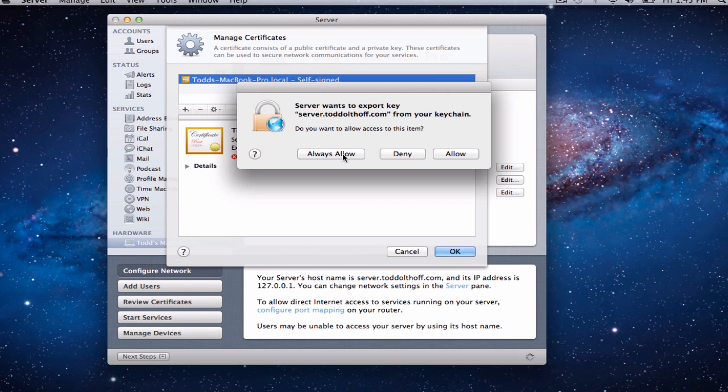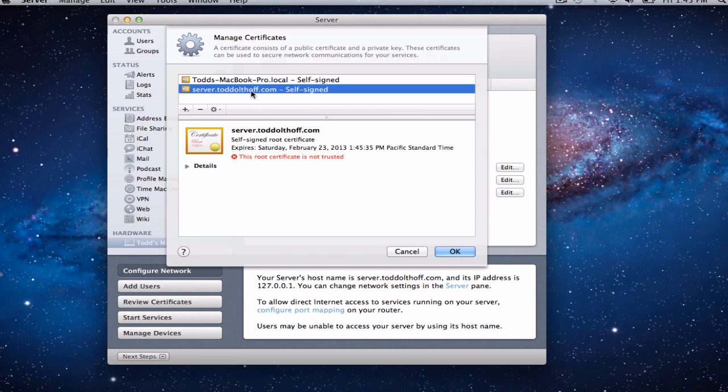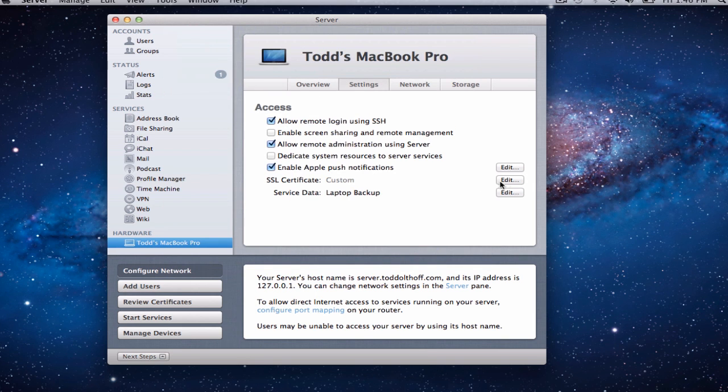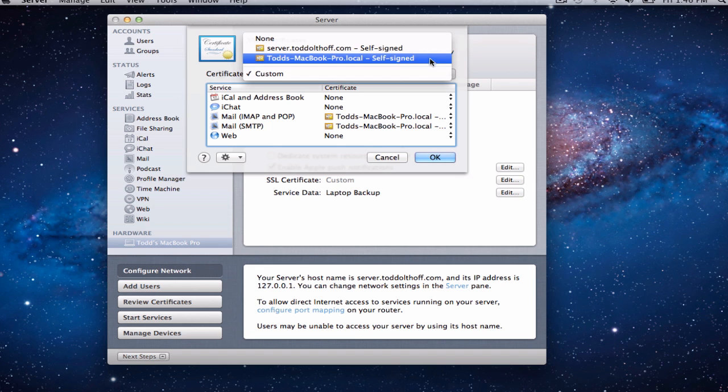And now it wants to export the key, so I'm going to allow it to do that. And there we go. There is the actual certificate that we set up for our server, and that information is right there for us now. So let me just click OK on that. I'm going to let that go. And what I'm going to do now is edit this again, and I am actually going to use the certificate that we just created.